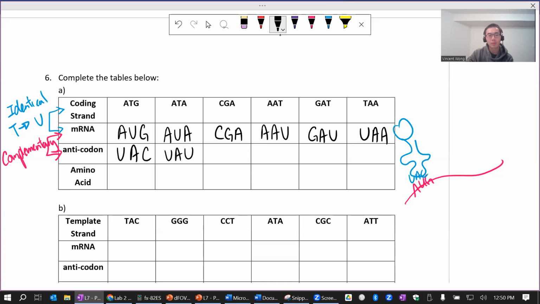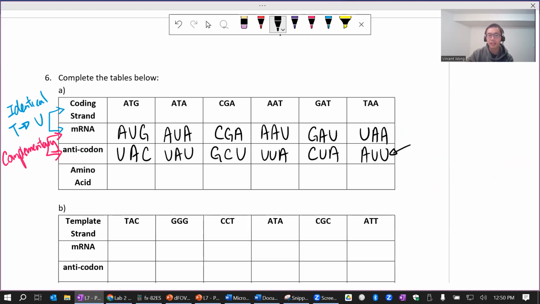AUA, the anticodon will be UAU. C pairs with G, G pairs with C, A pairs with U. And so on and so forth. Okay, we don't need this. And this is the stop codon. We can put AUU, but know that technically there is no anticodon for a stop codon. But that's okay. We'll put it there.